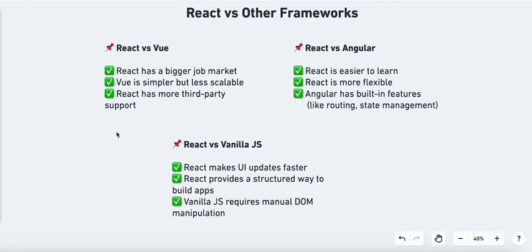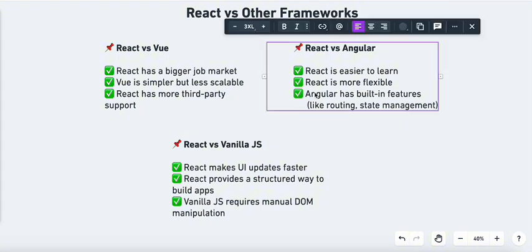And then React has more third-party support, a lot of libraries, because of course it's built around the community, and when you're around a community, you're not going to lack support. So moving over to React versus Angular, we say React is easier to learn, React is more flexible, but then Angular has built-in features like routing, state management, and all of this.